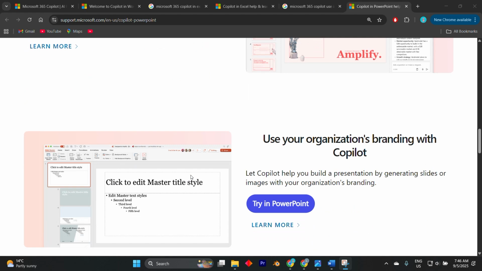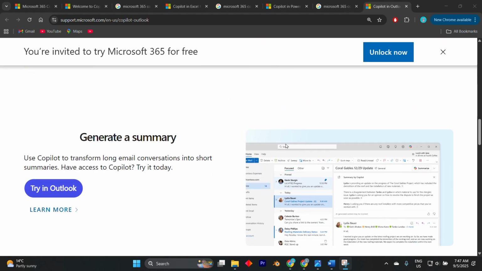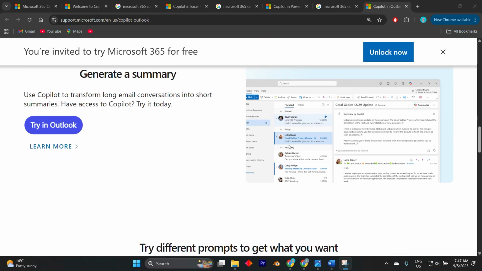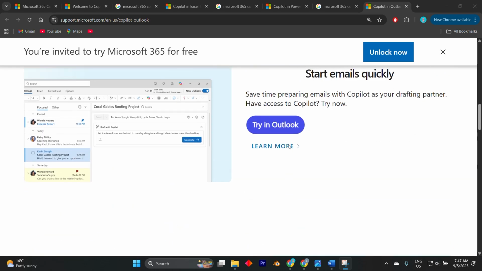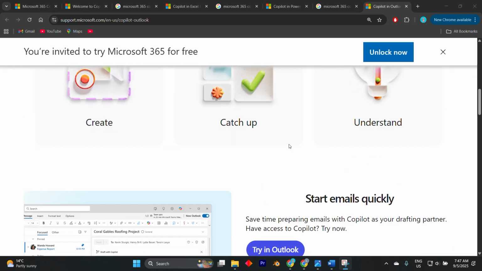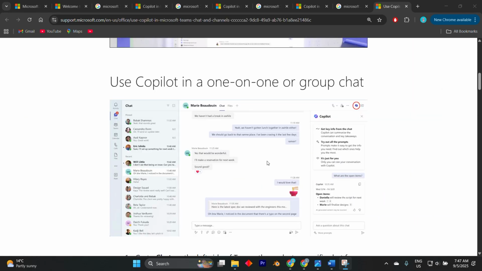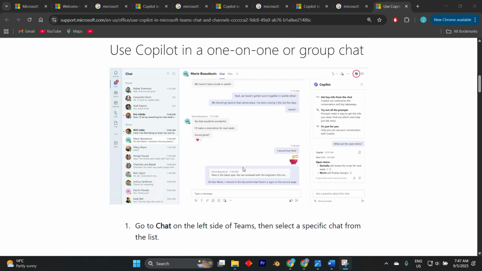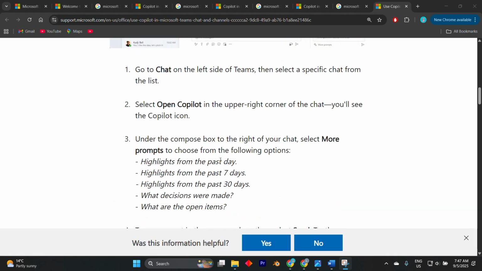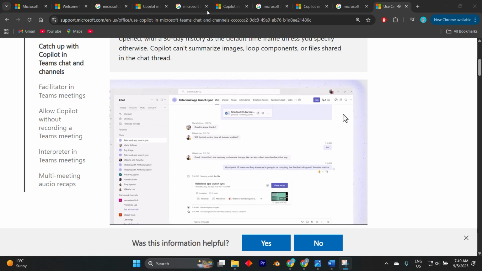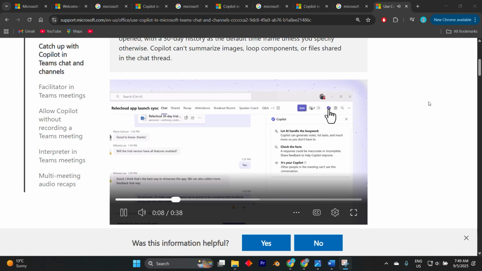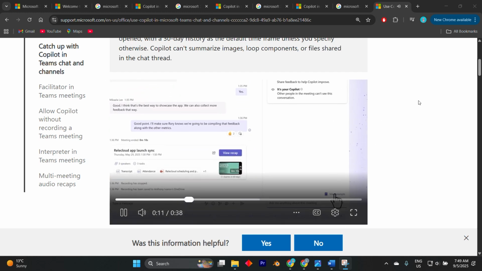While in Outlook, it can summarize long email threads, draft suggested replies, and help you manage your inbox more efficiently. In Teams, it can provide real-time meeting summaries, highlight key discussion points, and generate action items from a conversation. Now, this is how it works, the Copilot system.